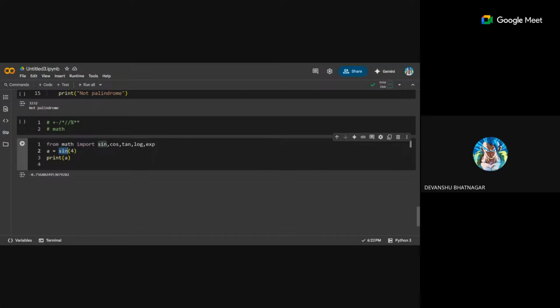Sir, after importing sine, cos, log and exponential, we can use any one of them. It can't give an error. Sorry, I did not understand. After importing sine, cos and log, we can choose any one. Like in place of sine, we can choose cos, and it can't give an error. Yes, of course. Yeah, it won't give any error.